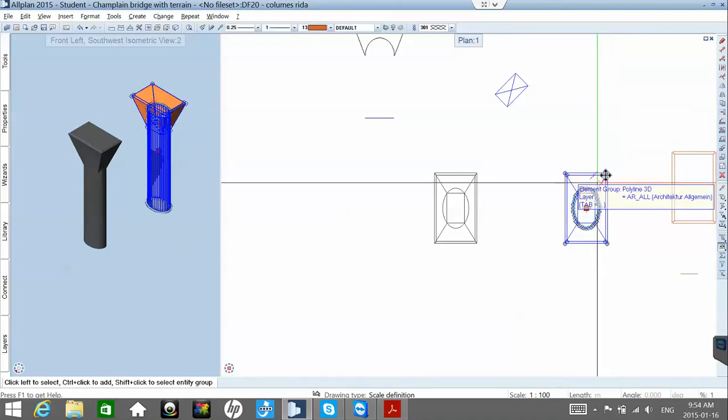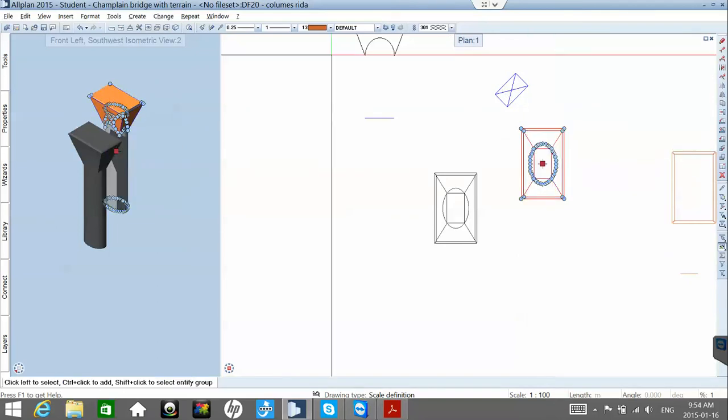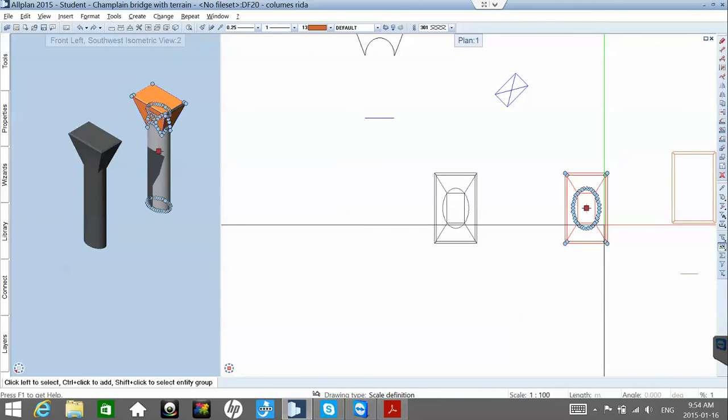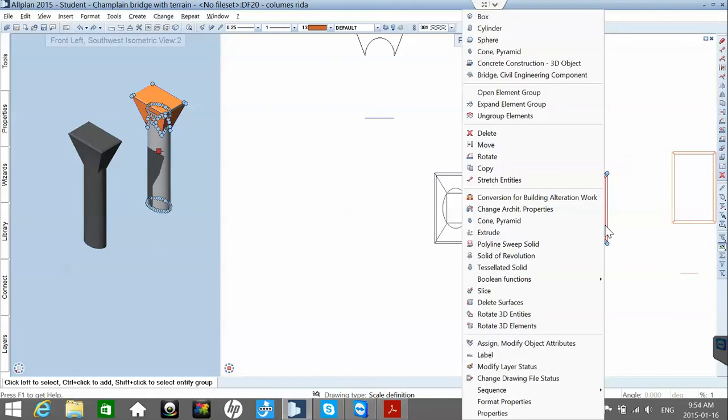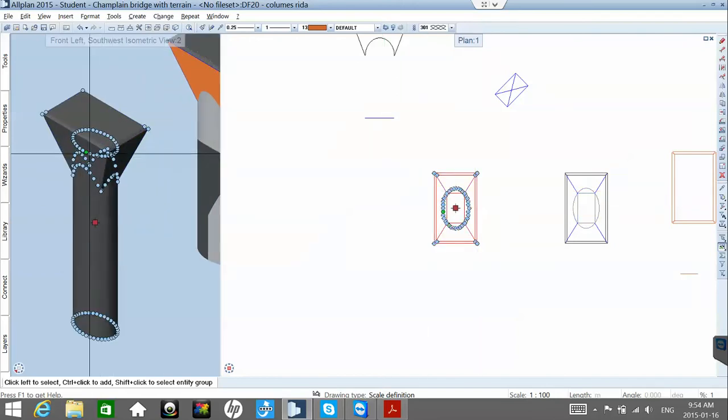Okay, now this is a group, you see? It's only one object. It's made of several pieces, but if it's grouped, it's like an object. And if we want to ungroup, just right click and say ungroup elements. Because you see, here is only one unique volume, and in reality you won't pour this shape.